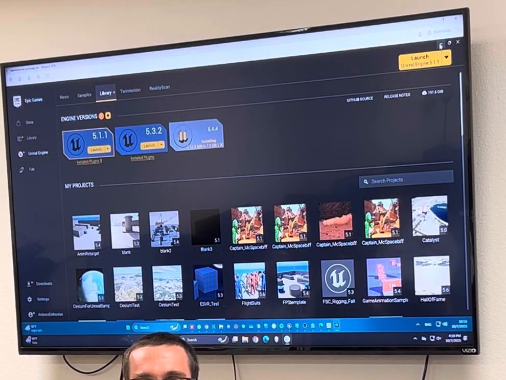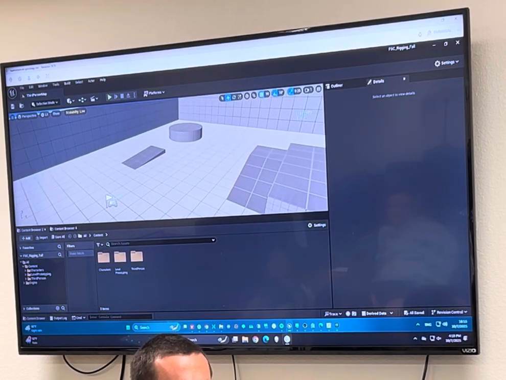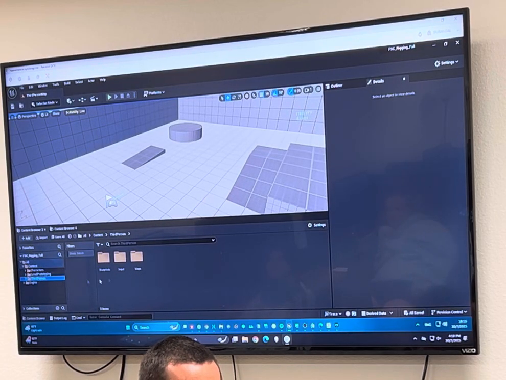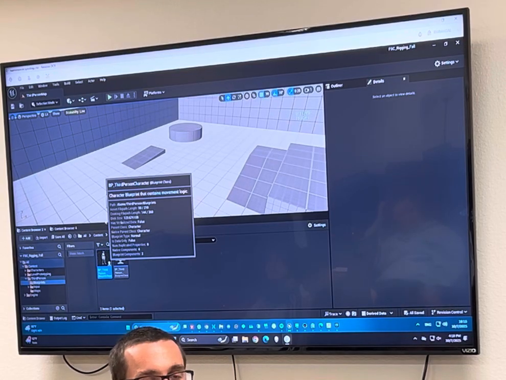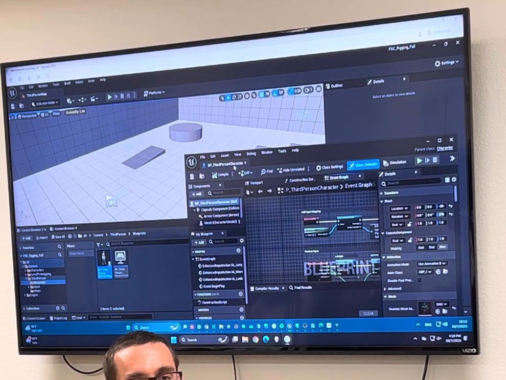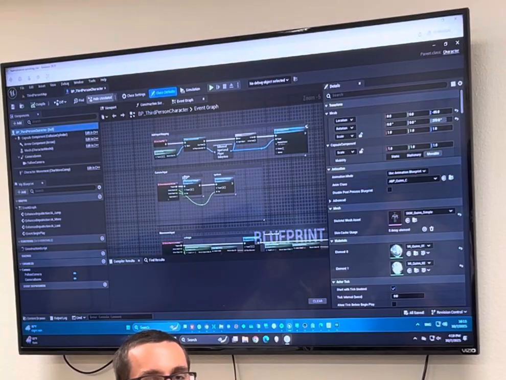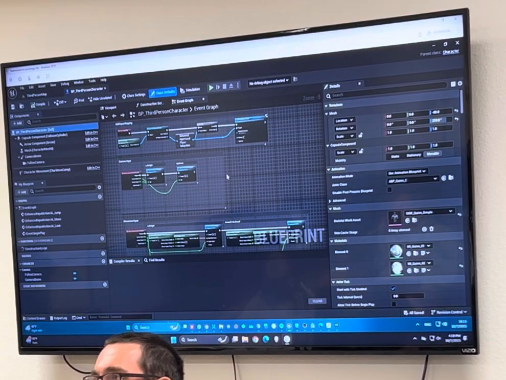All right, so 5.4 is downloading, that's fine. What I want to show you is in third person, we've got a lot of stuff. So this is the third person character blueprint. Has anybody worked with Blueprint before? Yeah, some hands. Okay, cool.